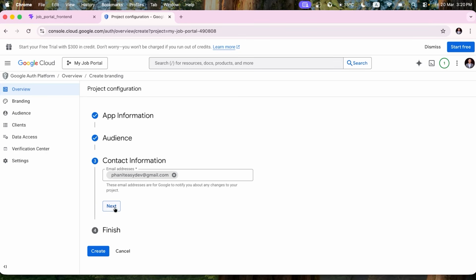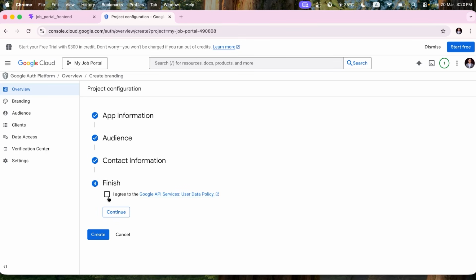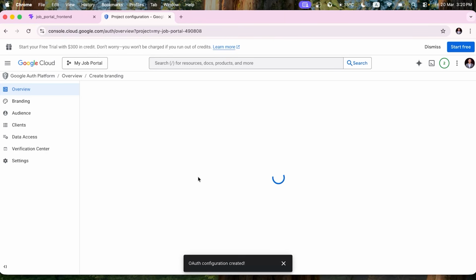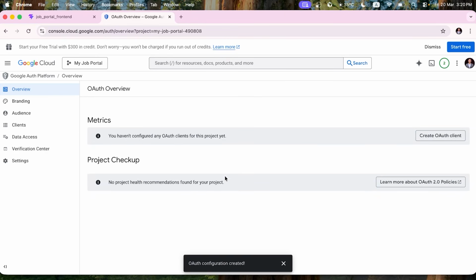So then you're gonna click next, and then you're gonna click agree to the Google API services. Then you're gonna click continue, and then you're gonna click create right here. So right now I have created it. Then you're gonna create a credential that contains an ID and client, something like that.